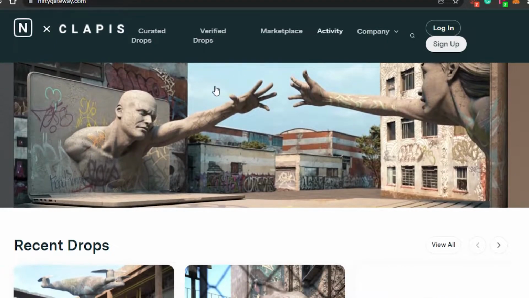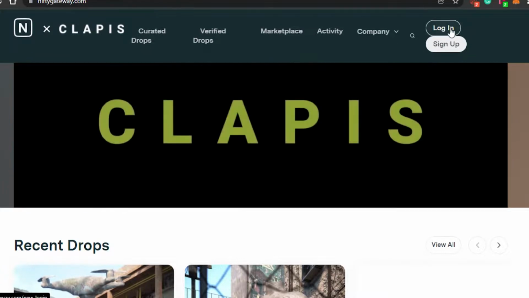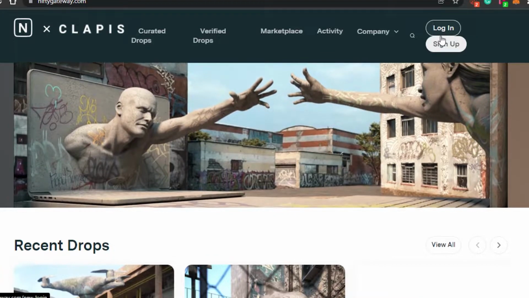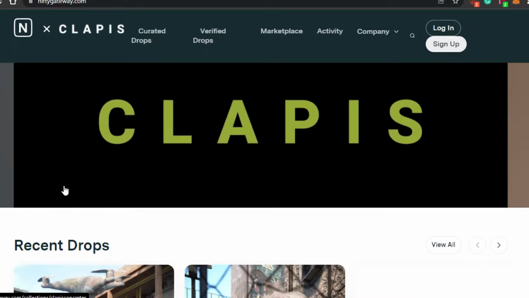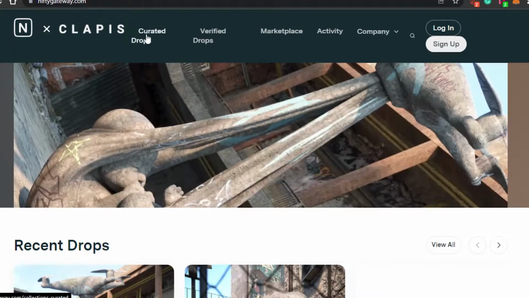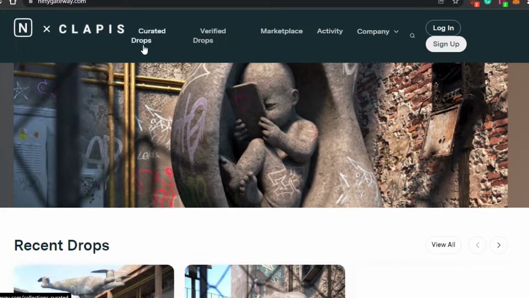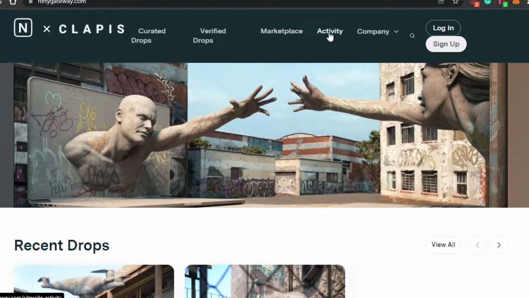So how to sign up for your Nifty Gateway or how to log in? It's super easy. You simply log in or sign up with your email address, and you set up a password. Once you have done that, you can log into your Nifty Gateway. You will be able to find all of these options right here: curated drops, verified drops, and then we have the marketplace.